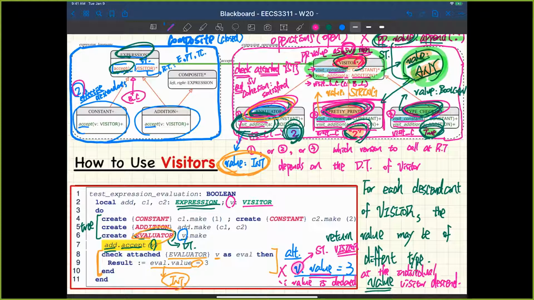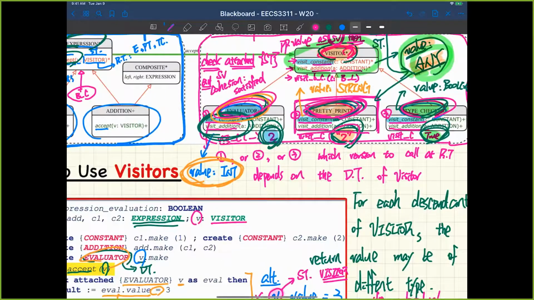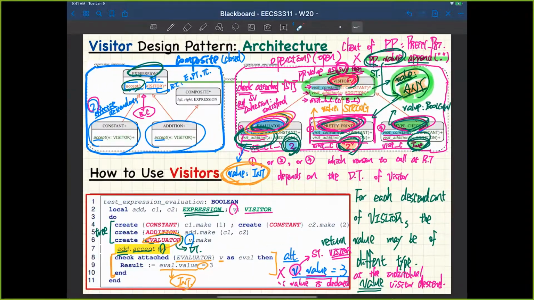Okay, guys, any questions for what I talked about so far? So far it's a little bit of review from last time, but I also tried to add more information for you. But the most important message for you to see is this: individually for every descendant of the visitor, you have to support a value of the appropriate type. That's something you want to keep in mind when you do the evaluation.